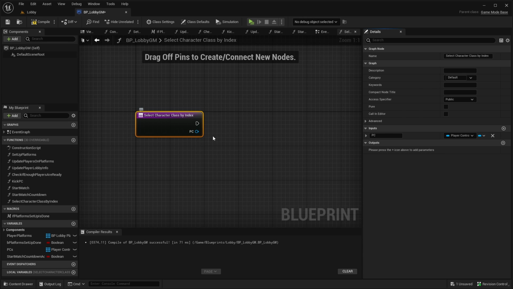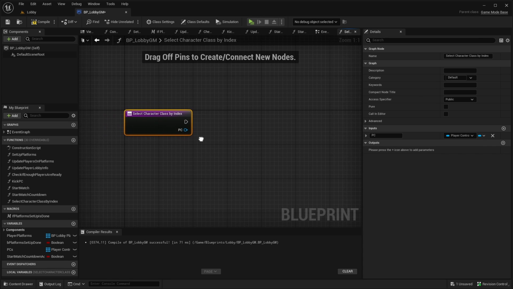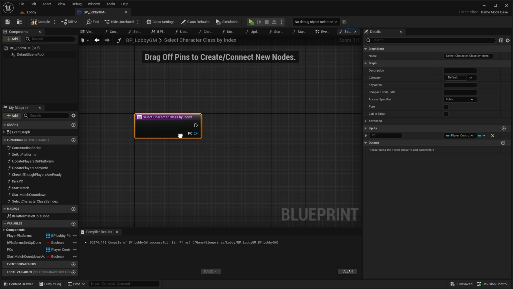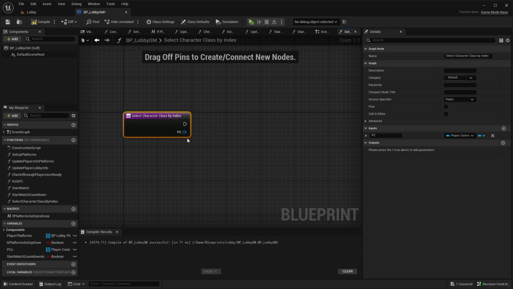So that's basically that we know which player is requesting to change the character class, and which character class it requests. That one we are passing with an integer, and I'm going here with character index.